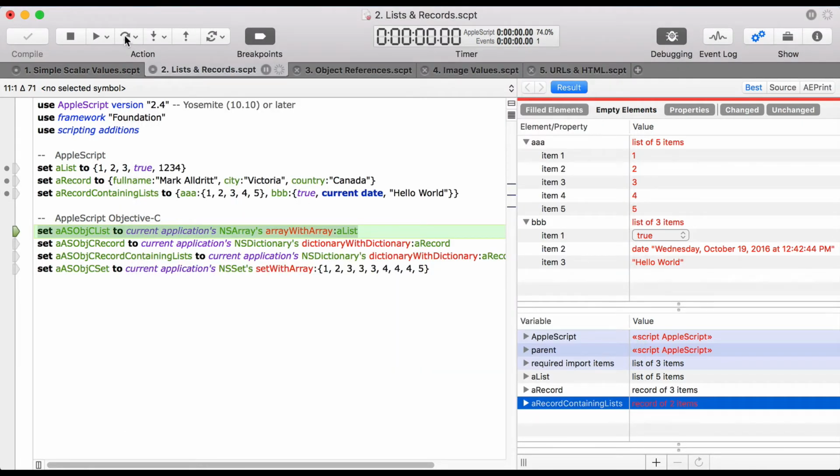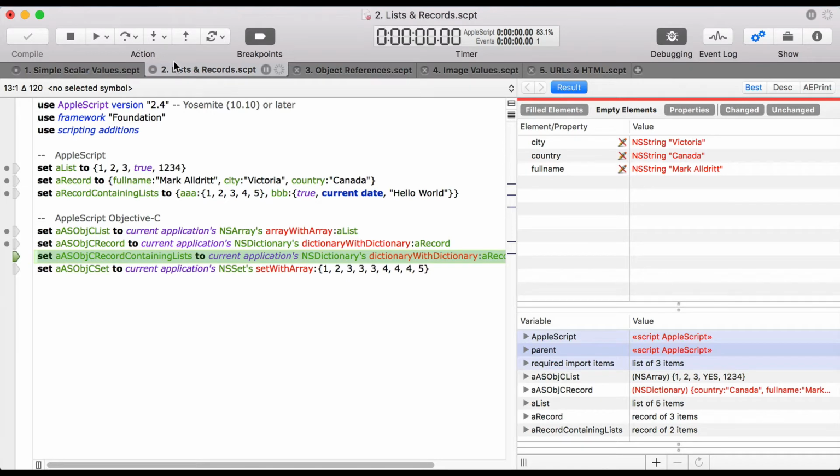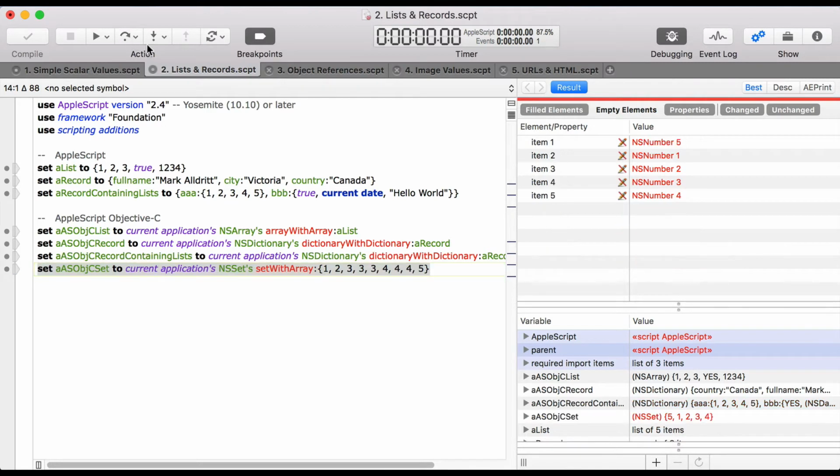Now we can deal with AppleScript Objective-C collections. Here we have an array, NSArray. You see, just like an AppleScript list, you can examine its contents. We have an NSDictionary object and a more complex dictionary. And finally, an NSSet object.